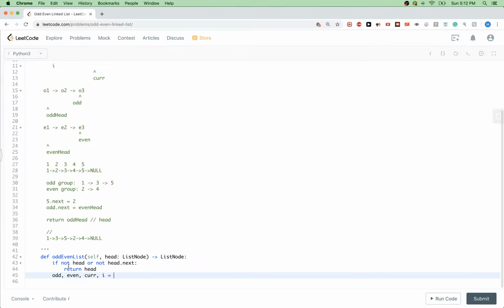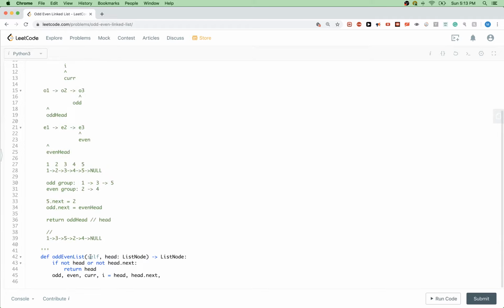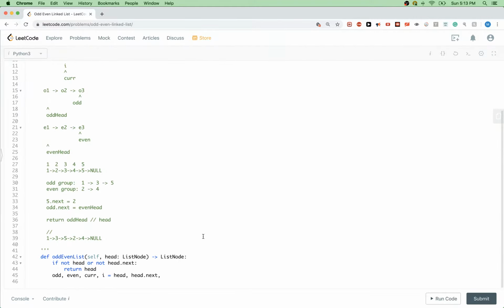So what odd would be is just the head. That's the first one. The even would be the second one, right? So it's head.next. And since we already know what the first one and the second one are, we can start our current at this position here, and we can start i at this position, because we already know that the first and the second one are not null, because we already checked for null, and we know that this one is part of the odd and this one is part of the even, so we can just start with those.